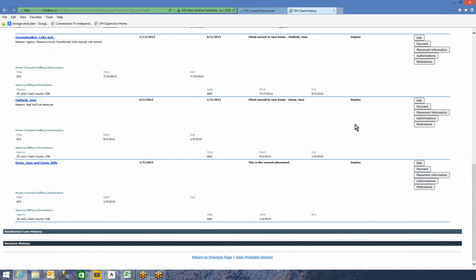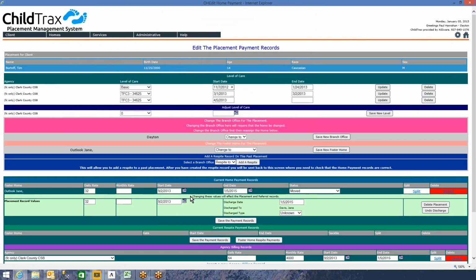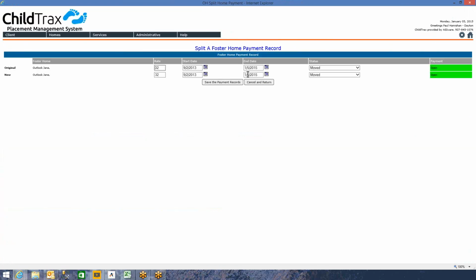Okay, so on this particular one, we got to start with the first record. So we're going to click Payment. We're going to come down here. We're going to split this record just like we did the last time. Only this is going to become January 1st. Ended due to rate change.